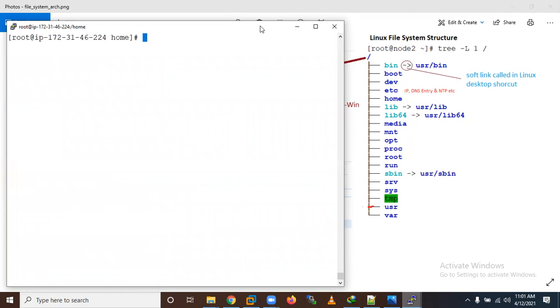And here, same, it is a soft link, like a desktop shortcut. Lib was earlier used for 32-bit, and now lib64 is used for 64-bit. Okay, so I hope up to here it's clear.